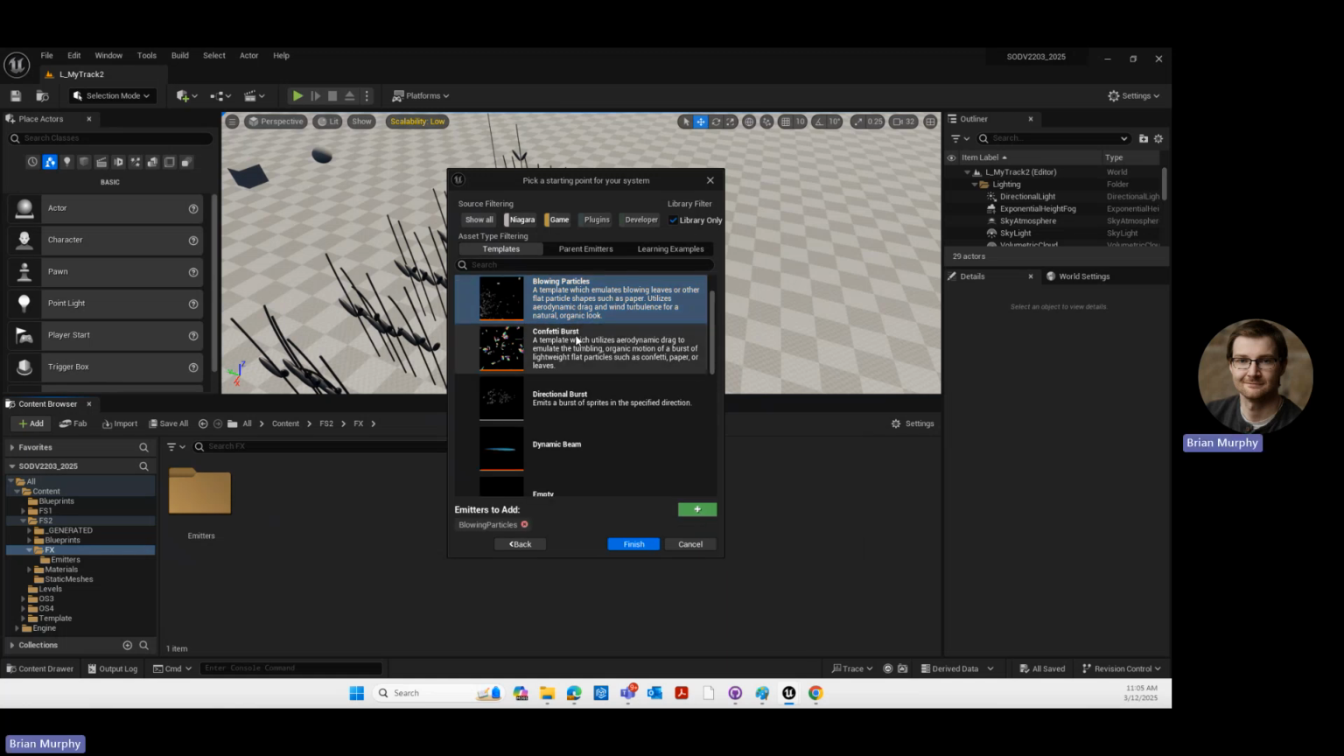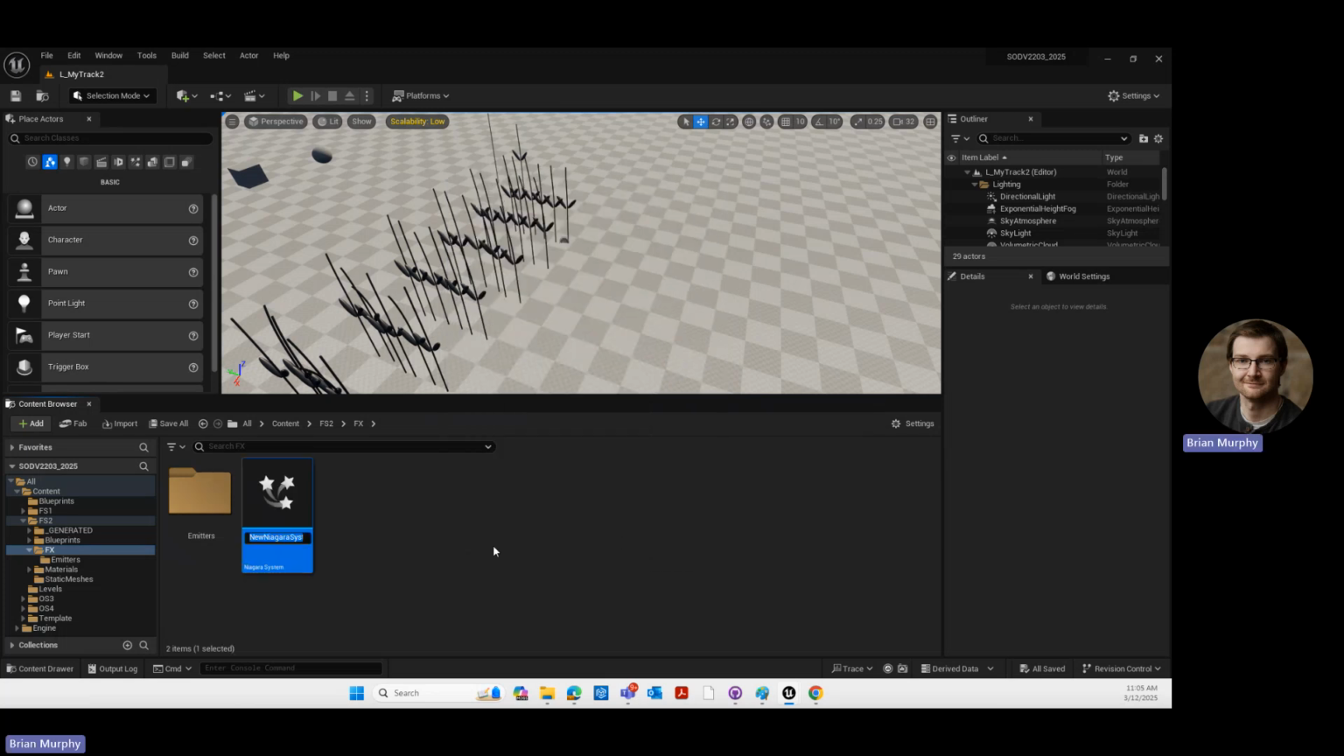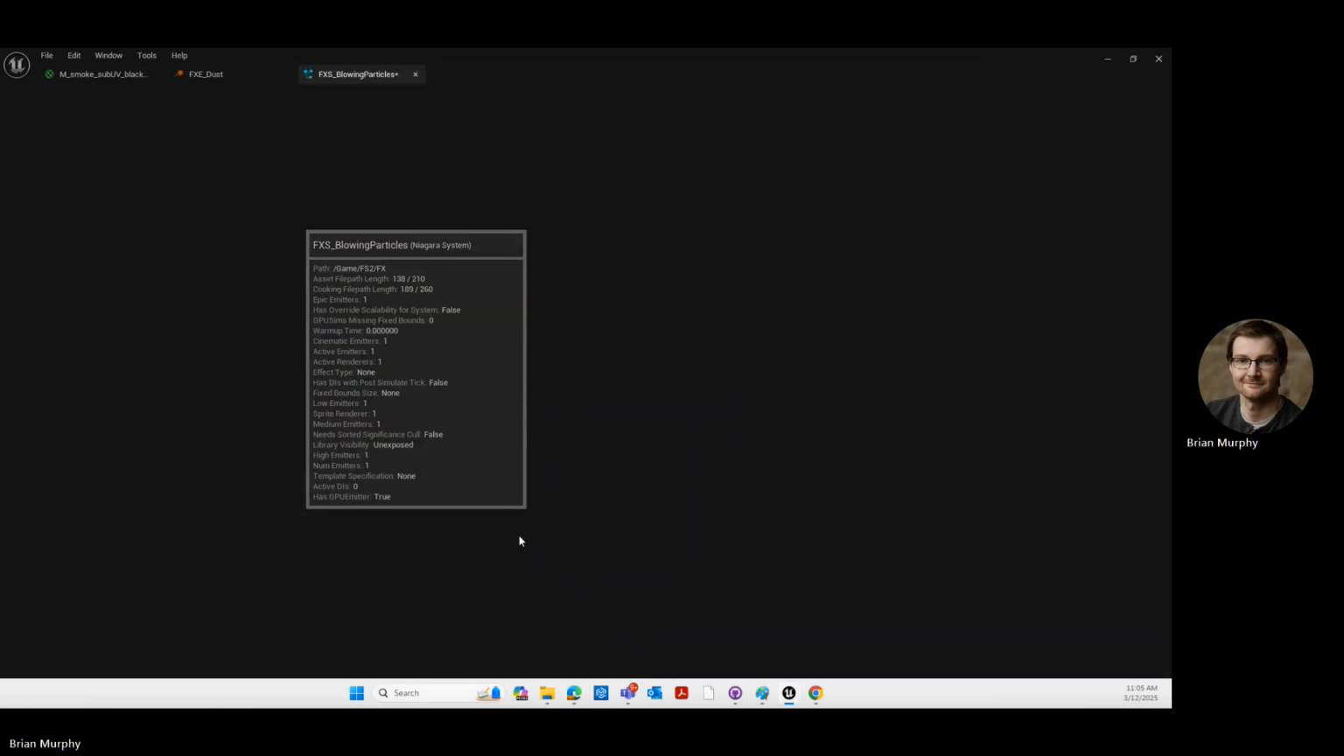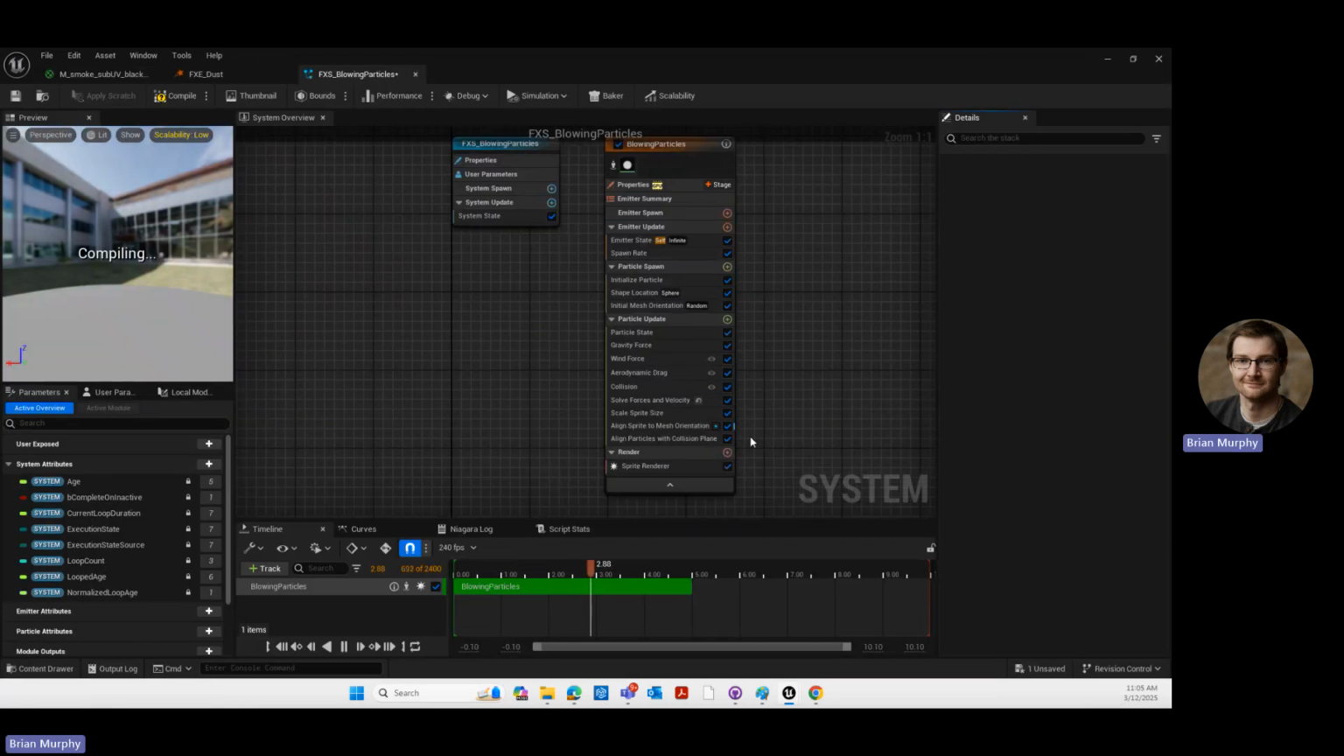You can see each of these are individual emitters, and we're clicking plus to add them to the system. So I'm just going to start by adding this blowing particles and clicking finish. I'm going to call this FXS for FX system, blowing particles, because that's what it is. I'll go over how to create this again in just a second. Now it's going to take a second to load.